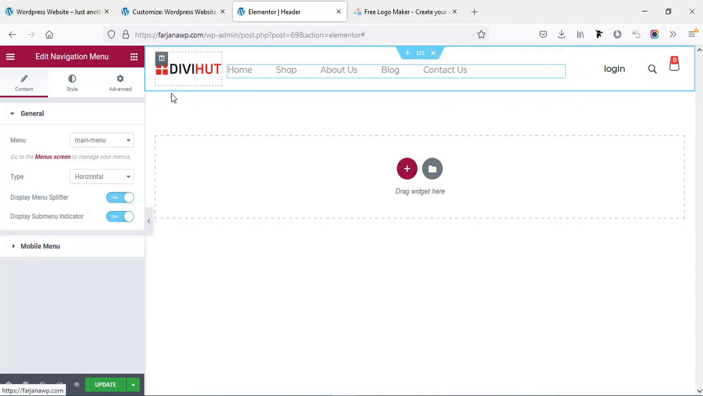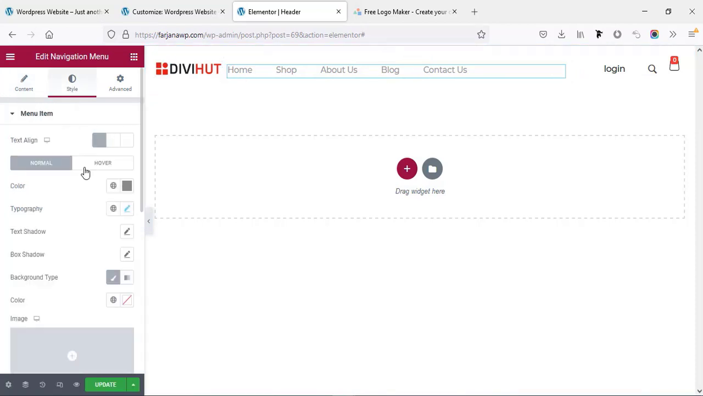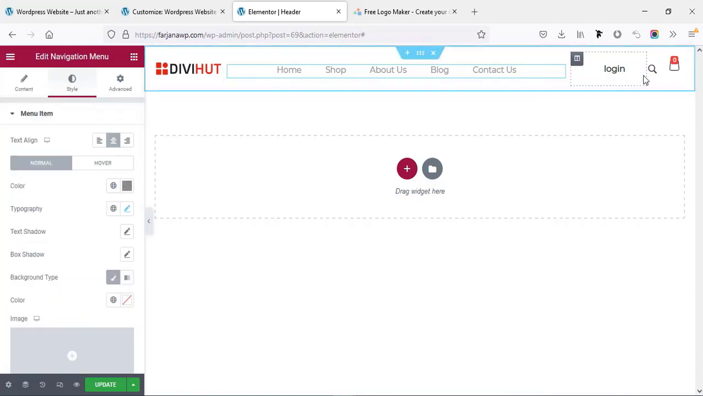Or we can also customize our menu or all this. So here is our menu, we can change the menu alignment. For that going to the style tab, and from here you can also change the alignment to center, or you can make it to the right side. For now I'm making it center, and we can also change the font style and color from here. For now I'm leaving it, and on the right side we can add our own widgets as we want.